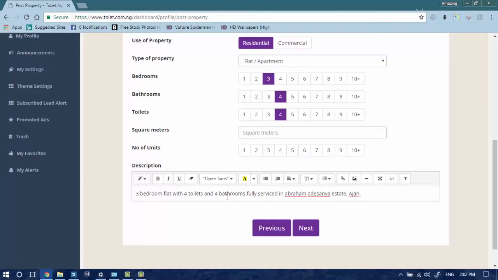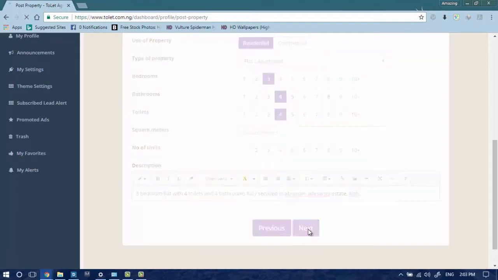Also here you can tell a client what are the features located in a particular property. So if it is self-serviced, you put it there. If they would need to pay a service charge, you can also put it here. If they need a caution fee, in other words, tell a client what they should expect from the property. So in this case, you actually do not have any of those costs, so click next.